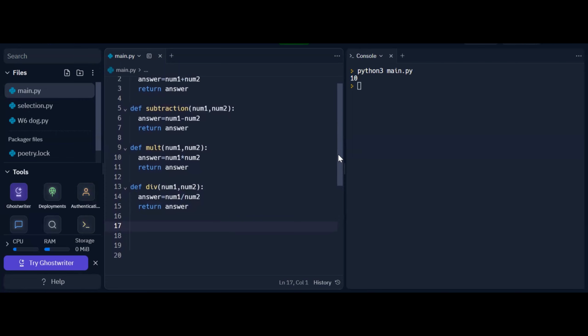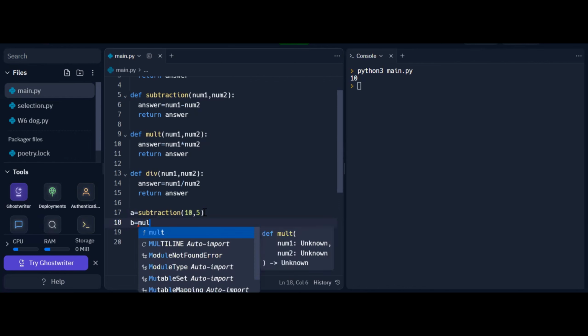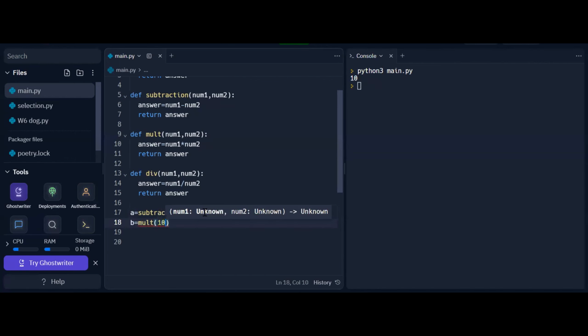If I wanted to now start using these functions and put this into use, I will show you how we do that. So again, we can have multiple variables. So we're going to make a variable called A, and we're going to call subtraction, and we're going to put in 10, 5. And now we're going to have B is equal to mult. We're going to do 10, 71, just some random numbers.